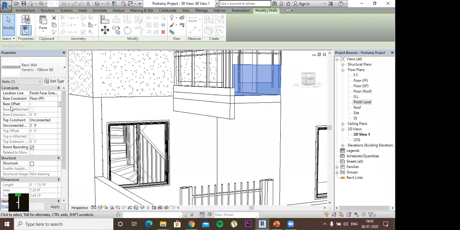If you want it to be above the level of wall which you have created, you can give an offset in plus sign. So it will create a plus offsetted wall. Okay.